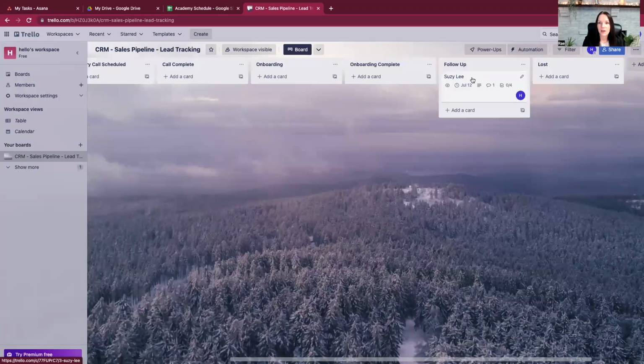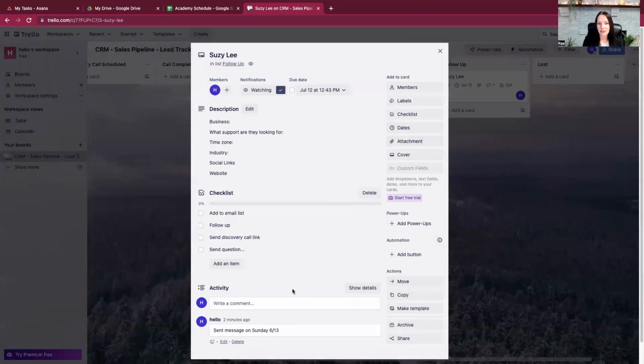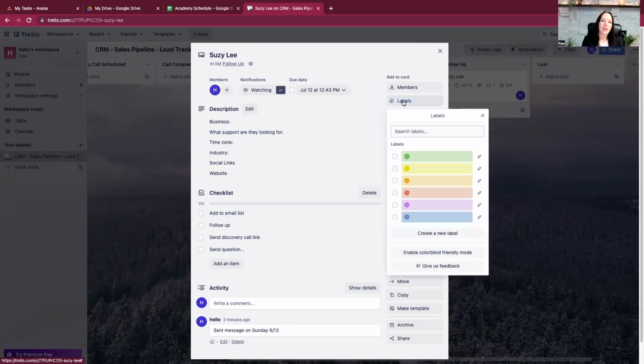You can also, in any of these cards, attach files. If they send you stuff that you want to make sure you save, you put it in here. You can start to create labels. You could create labels by industries that your client is in, or labels like dream client, meh client, and kind of label them like that so you know where they are and how much you actually want to work with them.